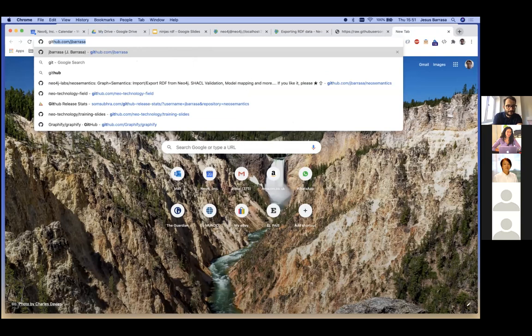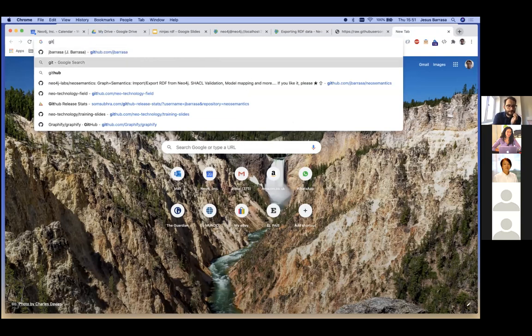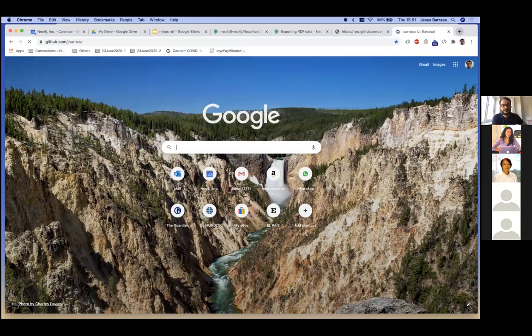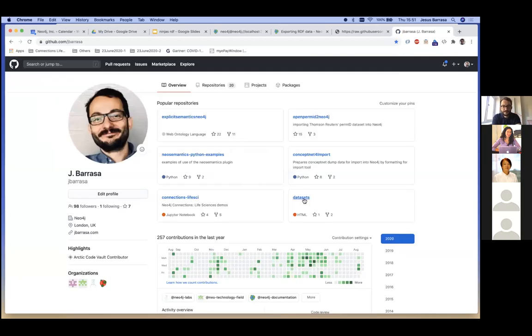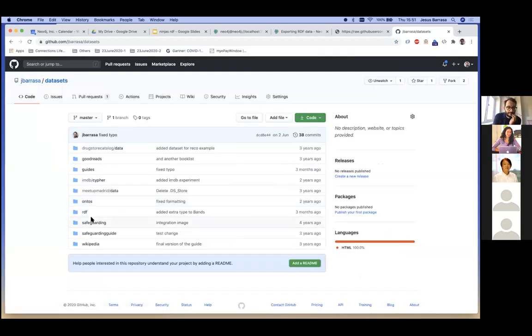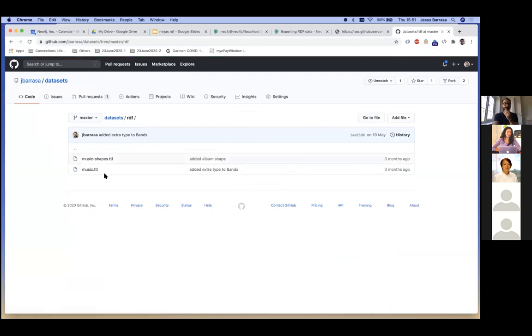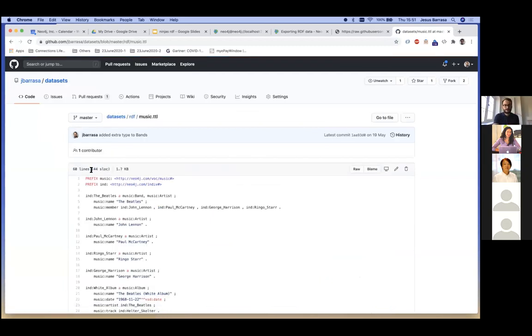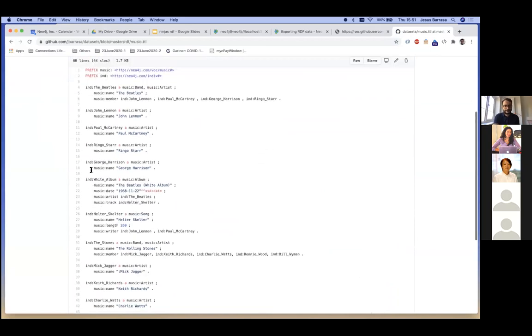Well, I can't type GitHub. It was in one of the repositories, I think in the datasets RDF. Yeah, I have an example here. There you go. So we have another simple fragment of RDF. This one is about music bands. So we have, I believe, the Beatles and the Rolling Stones.